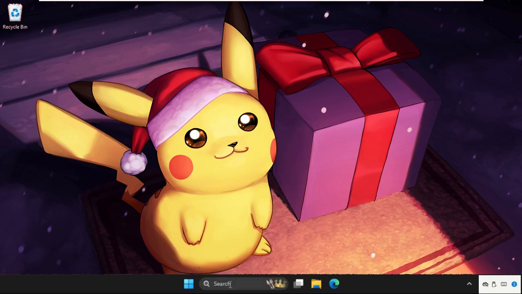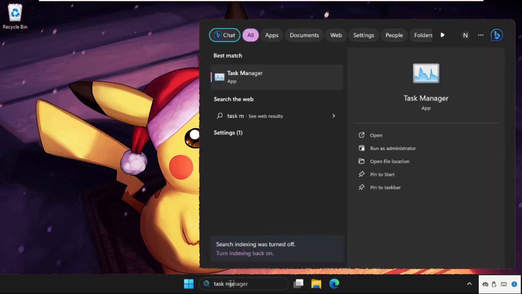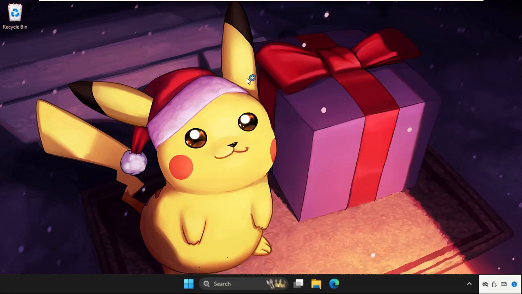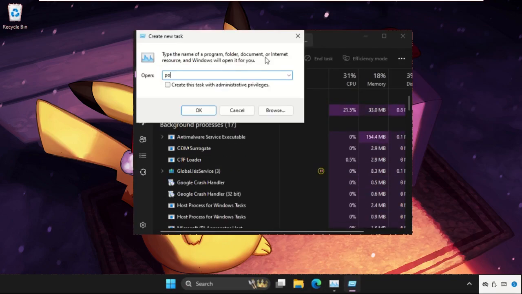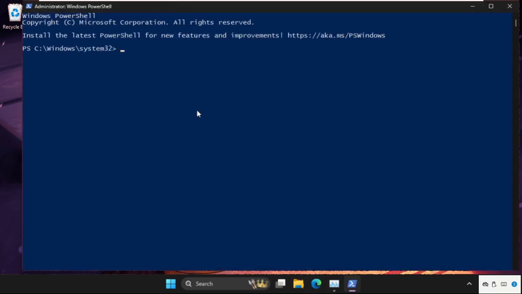In the first step, go to search bar and type task manager. Then click here to open it. Once we are here, we need to click on run new task and type here PowerShell. Now check this box and click on OK.